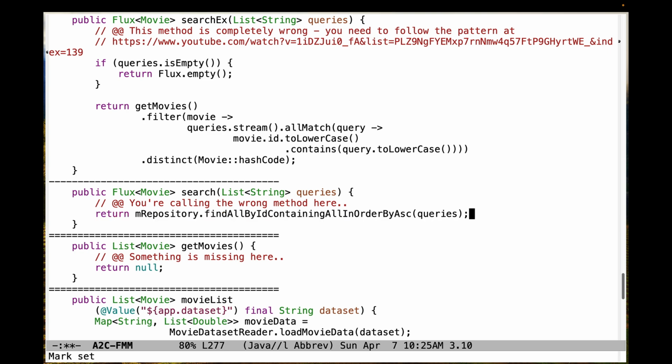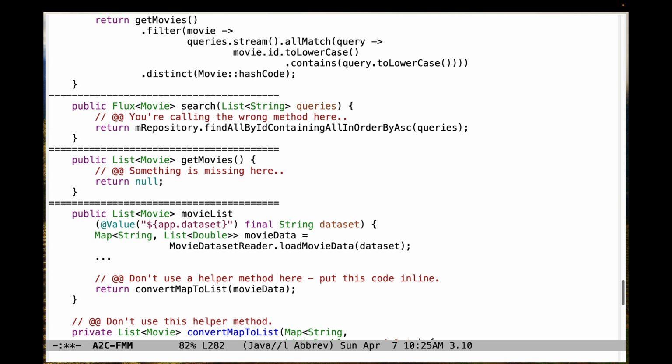This is likewise calling the wrong method here. Obviously, if you return null, you're going to get your program to blow up and you'll get failures. So when you see failures, go look at your code and see why it's failing. It tells you exactly where it's failing, so go fix that.